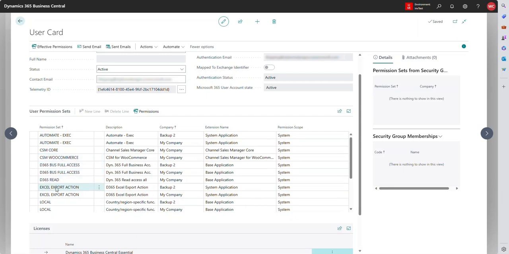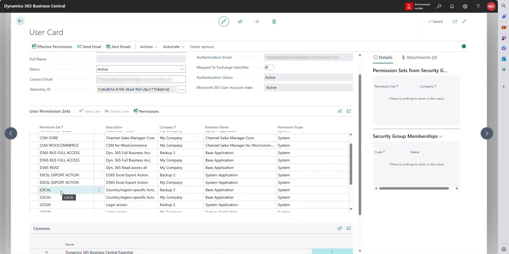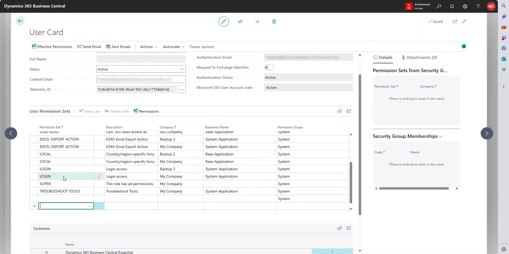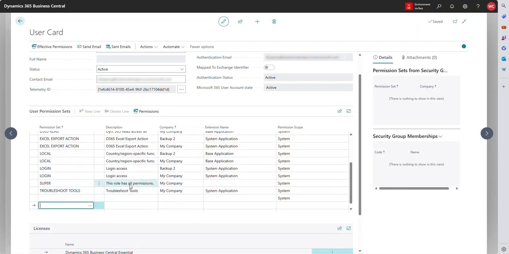Excel export action. So this is your edit in Excel and exporting. Your local and regional login. And in this case, this user is actually listed as a super user, which means they have full access to everything everywhere on the My Company setup here. Not all the companies, just My Company. So not Backup2 and Backup1, just super on that company. They have the same permissions everywhere else, except for that one right there. And then troubleshooting tips. Okay.